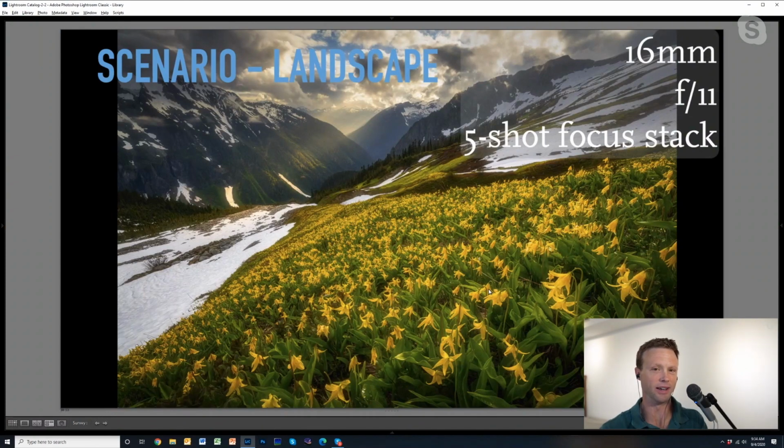So what I did is I focus stacked. In other words, I focused on the nearest foreground element, and then I incrementally moved that focus further and further back until I got towards my infinity focus. And then I used post-processing techniques to combine all those together and get a perfectly sharp image, foreground to background.